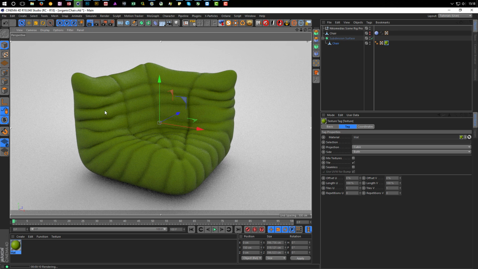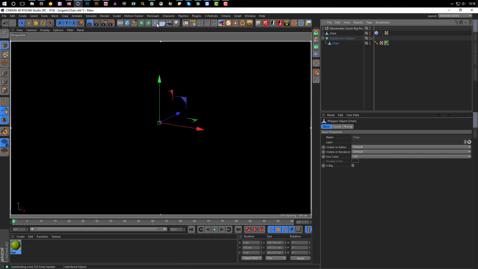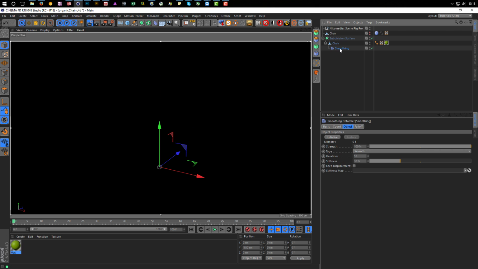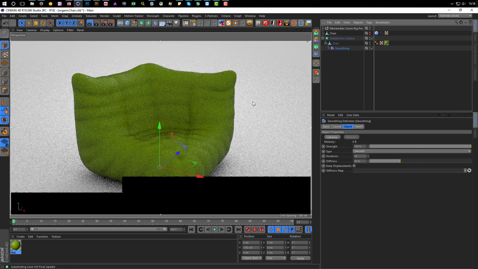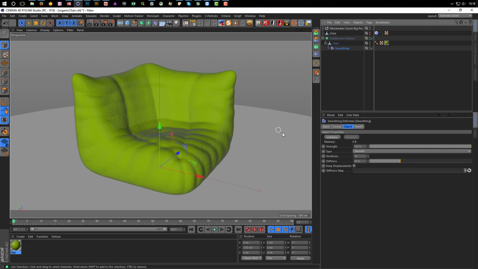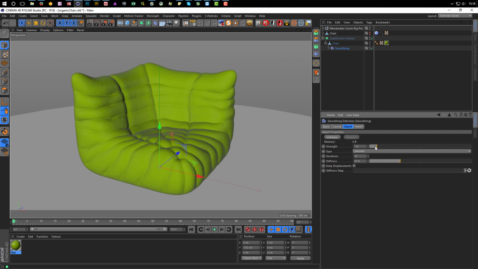Yeah, what I want to show you is if the riffles or these things are too deep for you, you can go to the chair, go to the deformer and take the smoothing deformer, shift on your keyboard and click on it, so it becomes a child, and you see immediately they almost disappear. These riffles. So you could play with the strength, so you can go down with the strength and they come back, or you play with the stiffness. Let's see what stiffness, something like that.